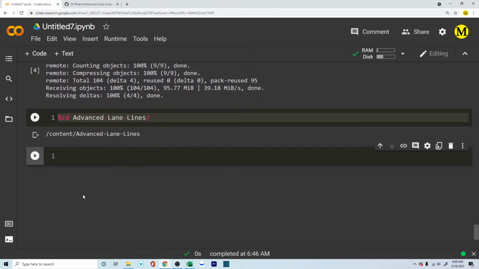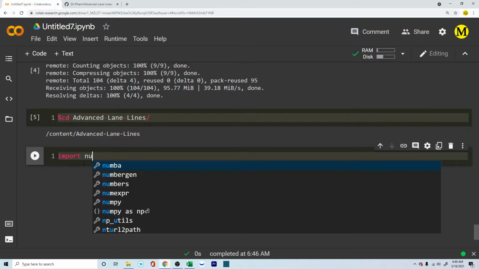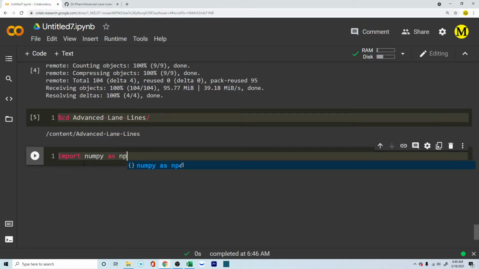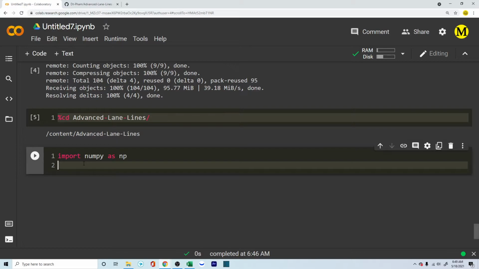So let's open up a new cell here, and we will import all the libraries that we need. The first thing we need is import numpy as np, because we are going to be using a lot of matrices, especially the object matrix, where we are assuming that our chessboard is supposed to have so many corners at a symmetrical distance.